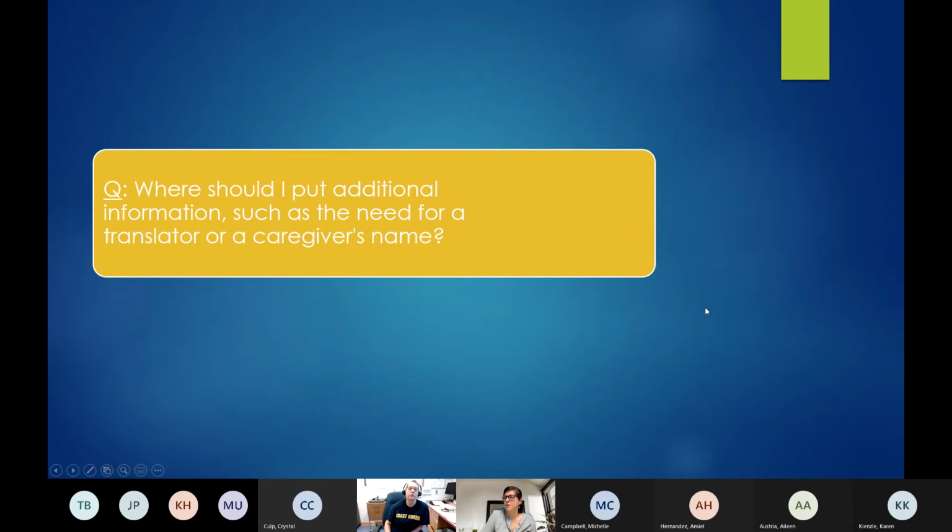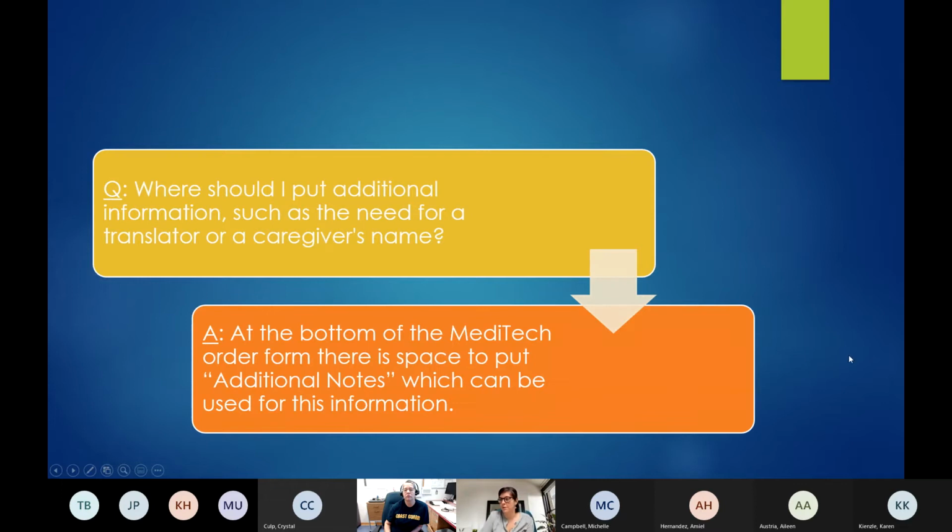So another common question: where should I put additional information such as the need for a translator or a caregiver's name? You can put that at the bottom of the Meditech order form, in the additional notes.